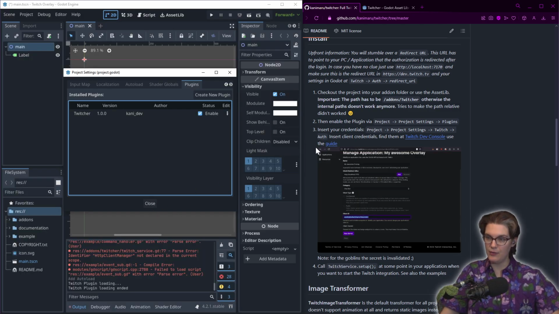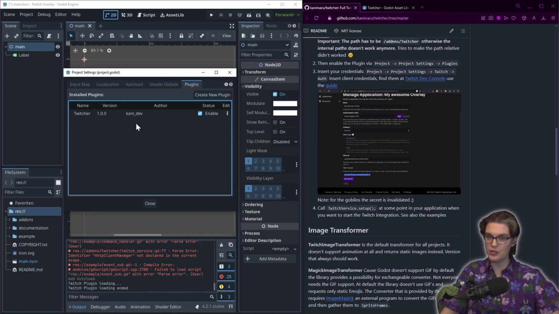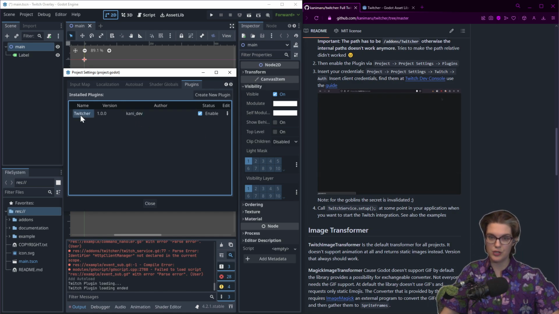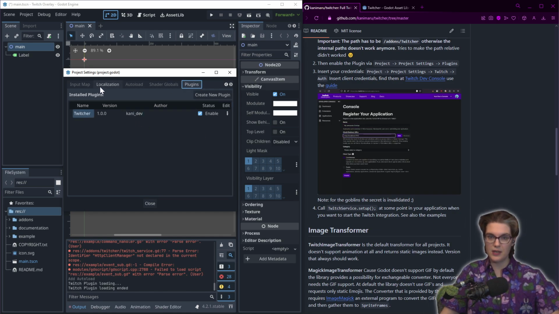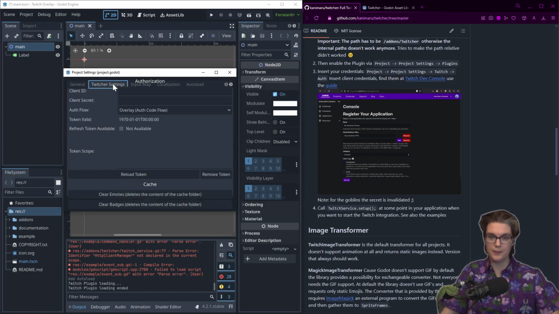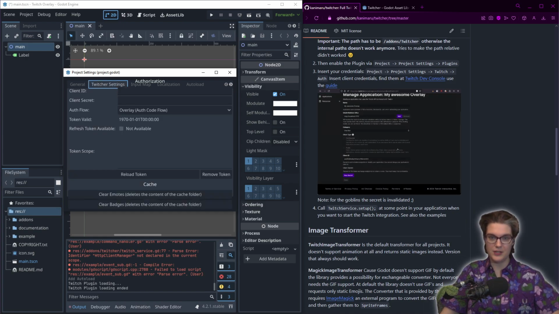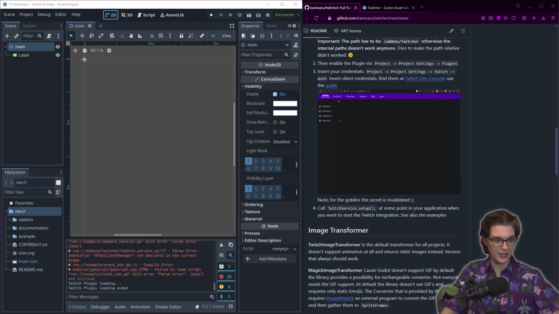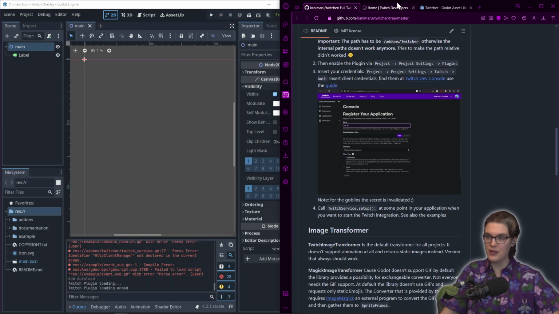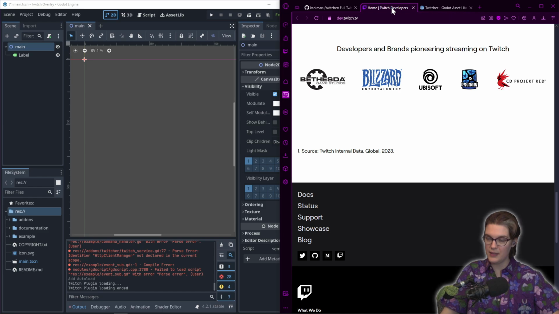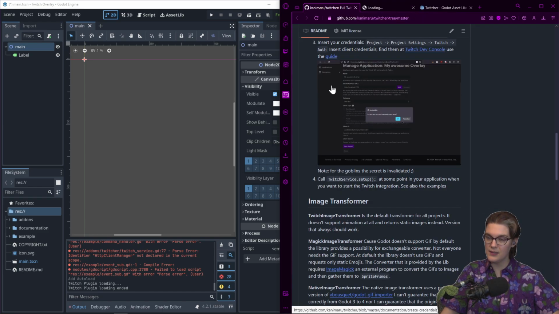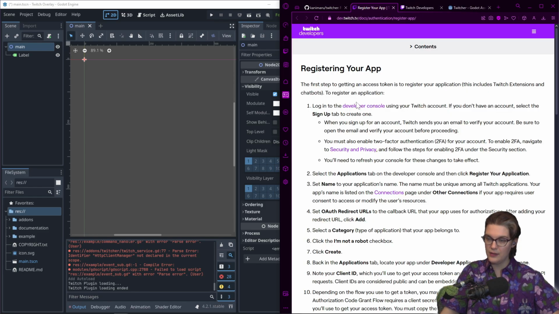So now, insert your credentials. Plugins, Twitch, project settings, Twitcher settings. And then this is where I need to do secret stuff, so I'll stick that over here. Find them at the Twitch dev console. Oh, you know what? I think I know what this is. Oops, that. And then to the Twitch developer console. Okay. Let's stick that over here.